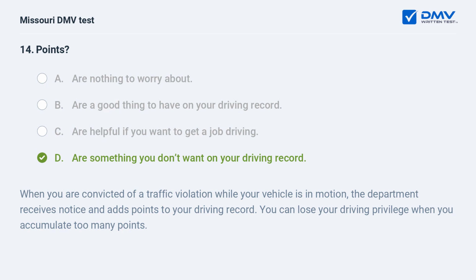When you are convicted of a traffic violation while your vehicle is in motion, the department receives notice and adds points to your driving record. You can lose your driving privilege when you accumulate too many points.